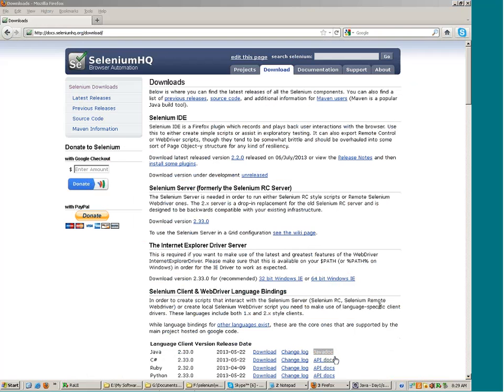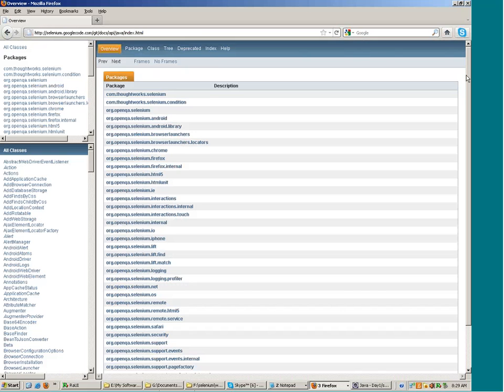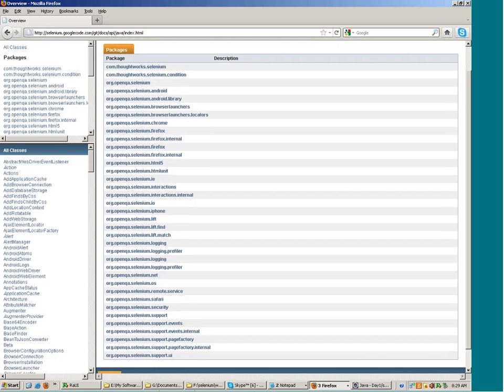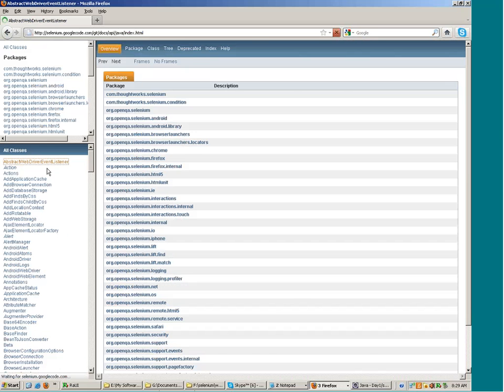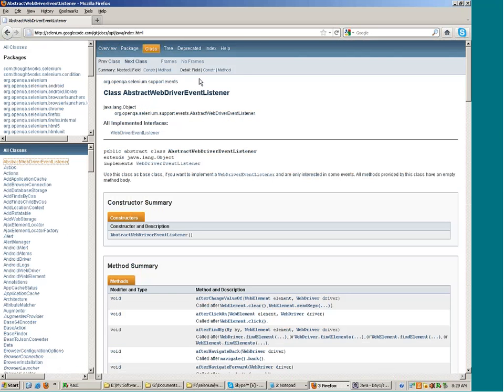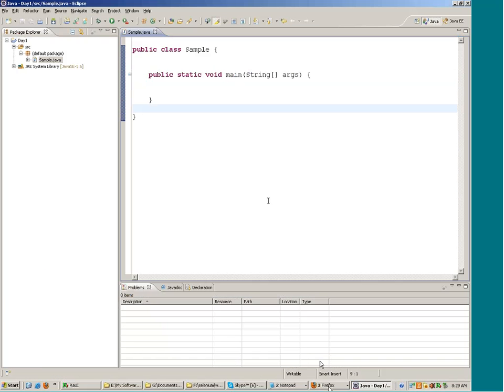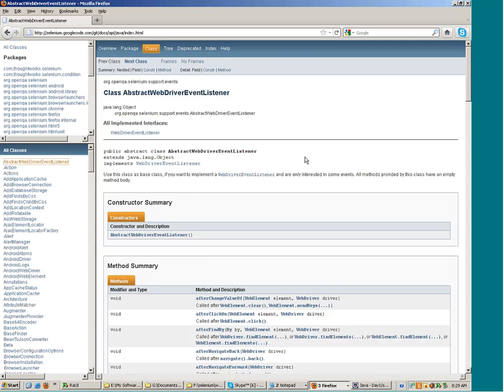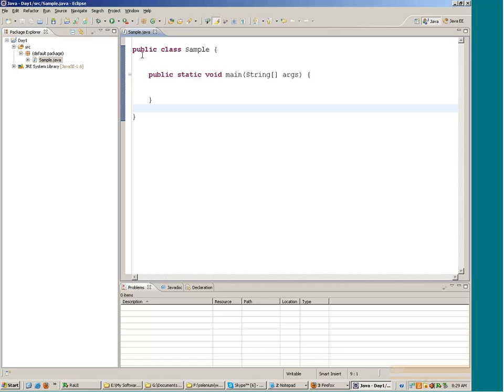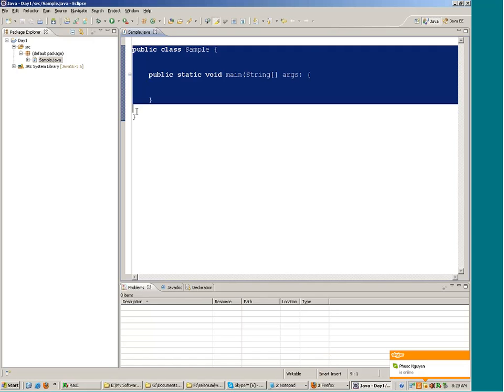If you go to the Java doc section over here on this link, this is nothing but the documentation, the architecture of Selenium. But it is not easy to understand like this. To understand this, you have to learn Java. You have to learn the object oriented principles. Once you have done that, you can actually go forward and work with Selenium very easily.